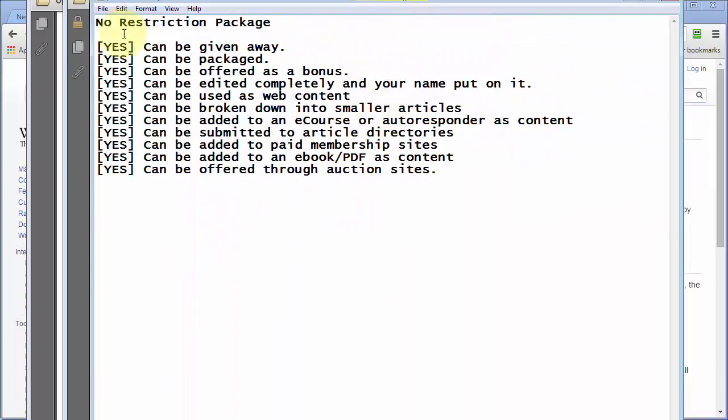I want to bring this up because basically this is a no restriction package, which could have gotten away with that single line definition that, hey, you can do whatever you want, because there's nothing down here that says, no, you can't do this or no, you can't do that. This is what is commonly called an unrestricted PLR license.